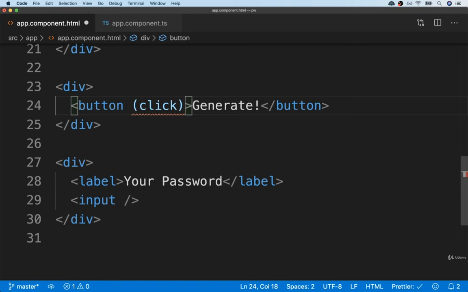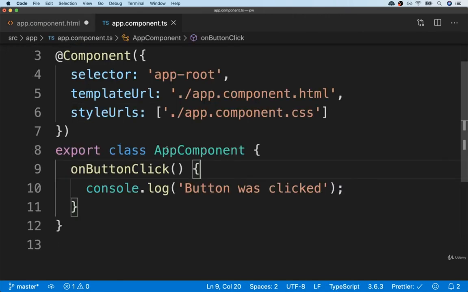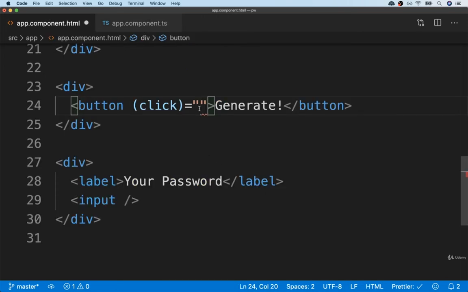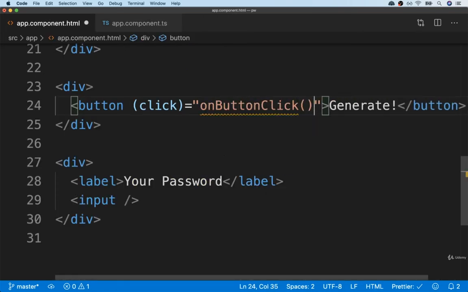After that, I'll then put in an equal sign, some double quotes, and inside there, we're going to try to call that function that we just wrote out over here called onButtonClick. So I will type inside there onButtonClick, and I will call it like a function. Okay, we're going to pull this line apart very quickly, but first let's save this file, go back over to our browser, and test this out.